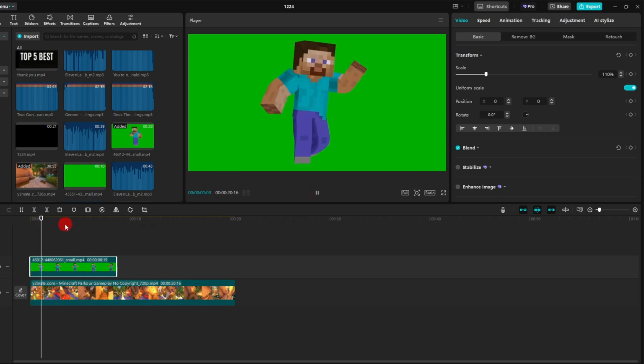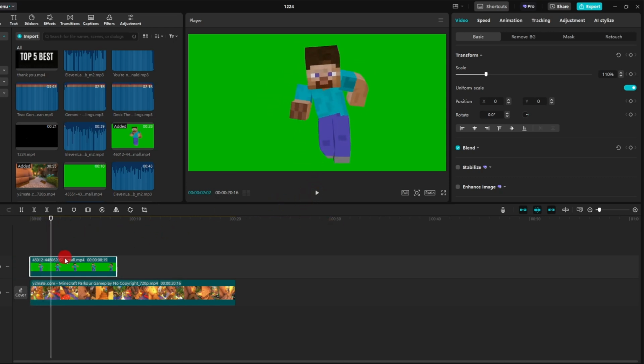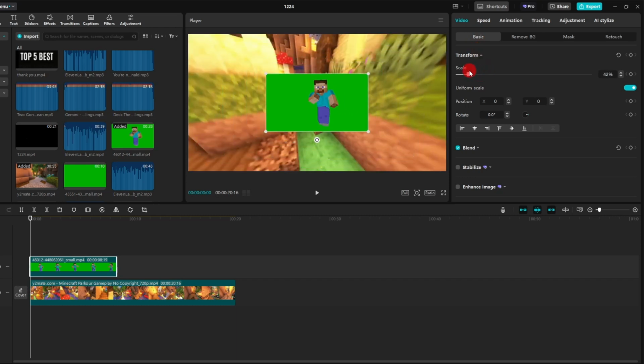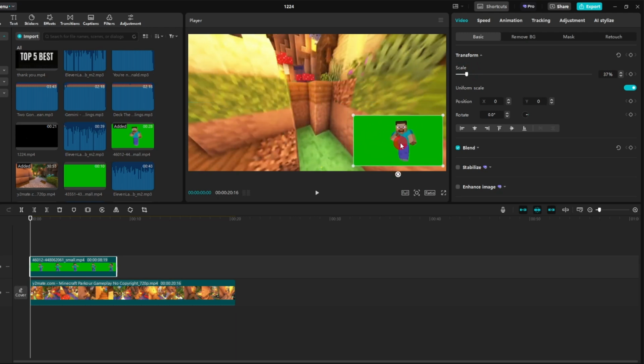As you can see, for now I can't see my video which is beneath. So in order to see it, just click over here on the video and decrease its scale by going on basic on top left like this. As you can see, now you can drag it around the previous screen and set it according to your need. I'm going to put it over here on bottom right corner.